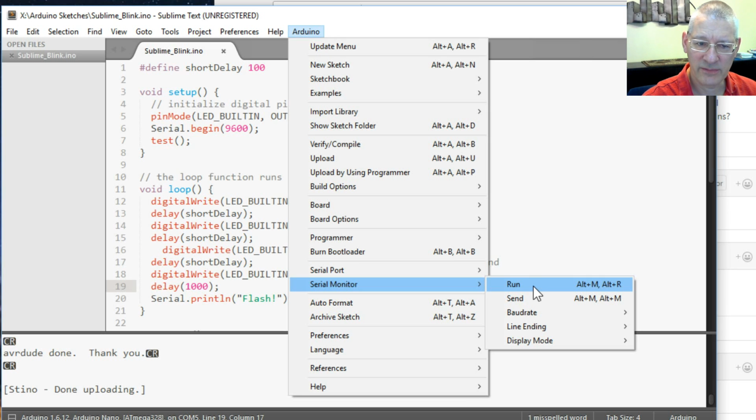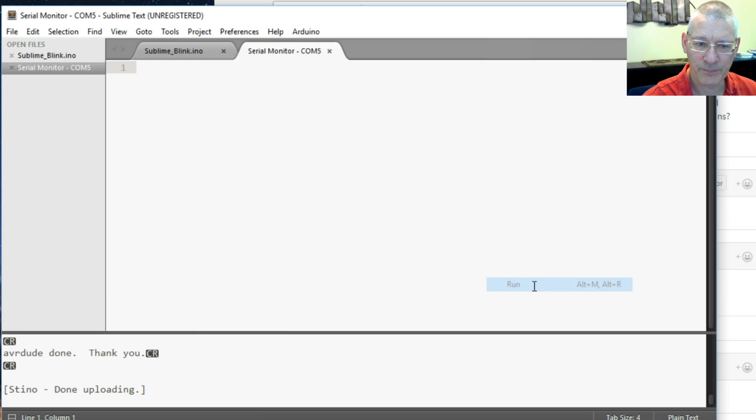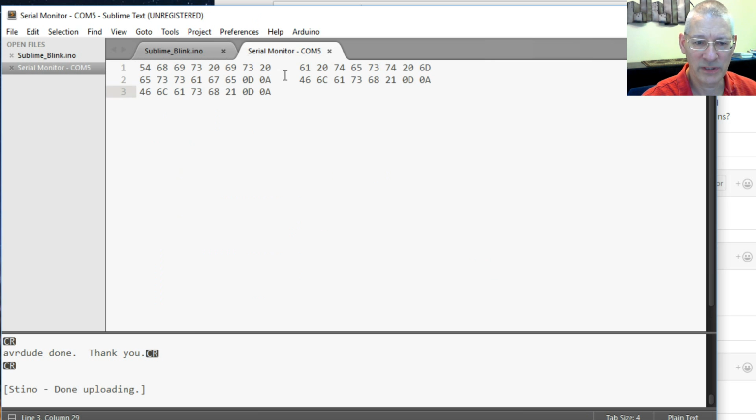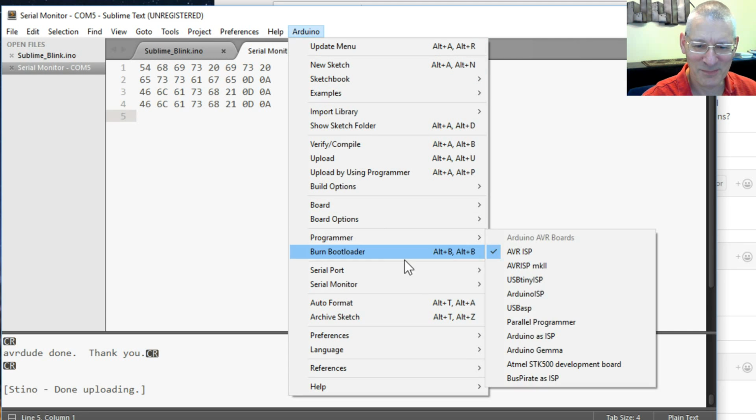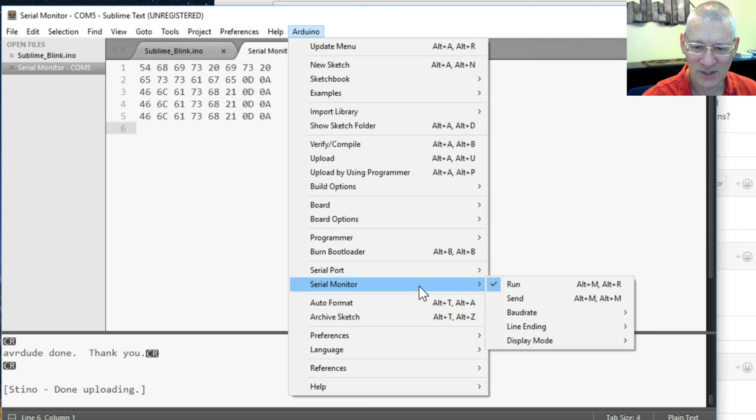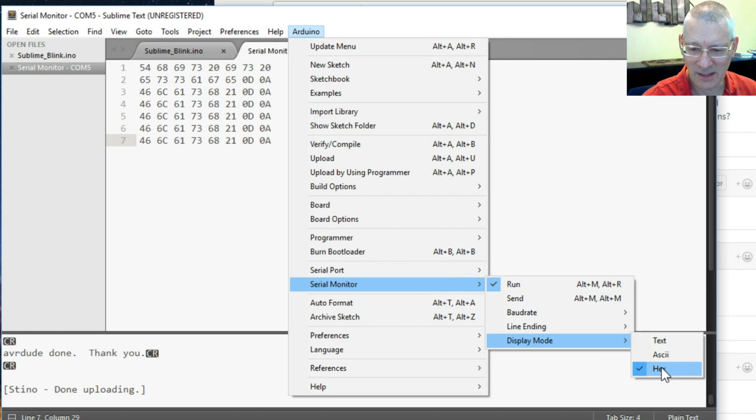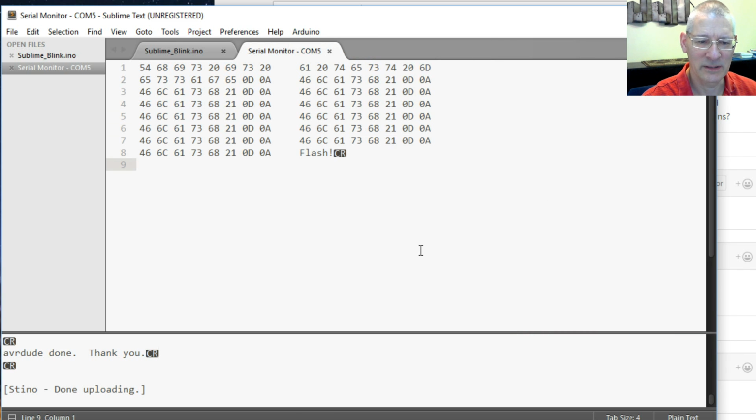So this is slightly different, and watch what happens. Look, it's actually brought up a brand new tab. Now you're thinking, hang on, what's this ASCII stuff? Well, that's my fault. I've been playing about and I've put it into ASCII mode. Let's just change that. Display mode, so I've got it in ASCII hex. Let's put it into text. There we are. That's better.